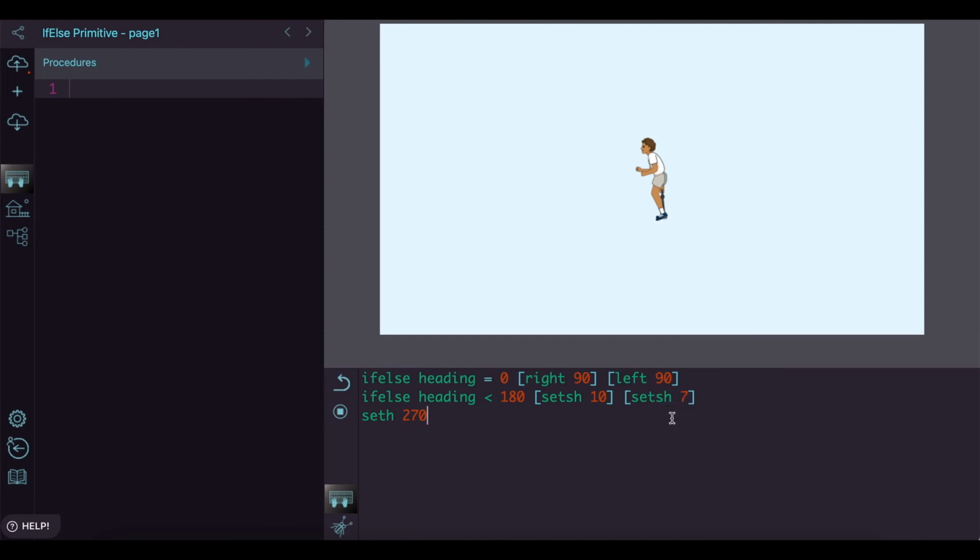selected. You can use if-else for other things like, if the answer to a question is correct, go to the next page. Otherwise, display a message using the announce primitive or go back one page. If-else instructions are often used in video games to determine if you want to play the game again.